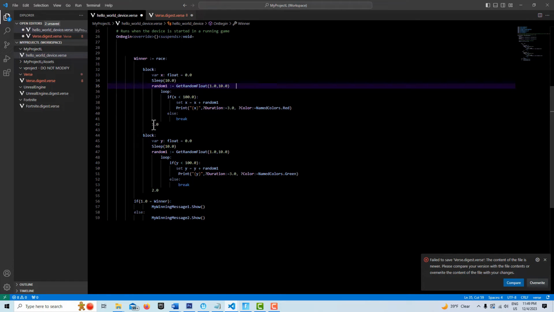Now this seems to be unique to this race expression, but then there's a value down here at the end, and basically that's its output. I guess it spits out this value here. The winning expression spits out a value.